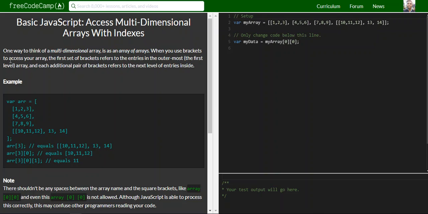When you use brackets to access your array, the first set of brackets refers to the entries in the outermost, the first level. And each additional pair of brackets refers to the next level of entries inside. Okay, I didn't get that.